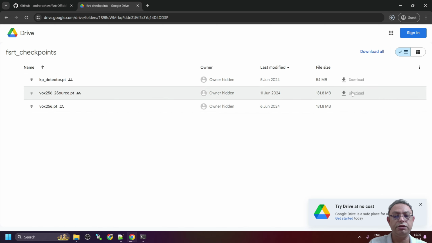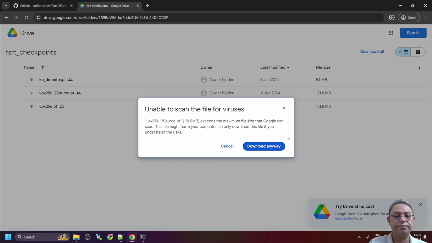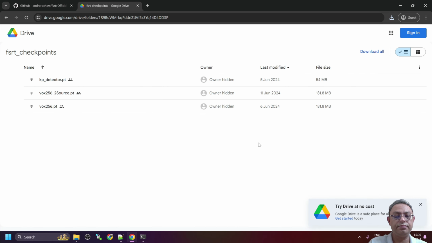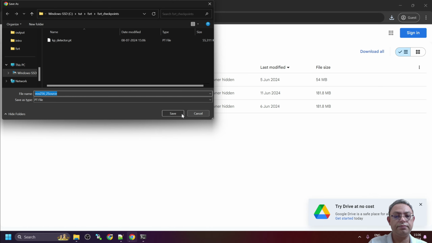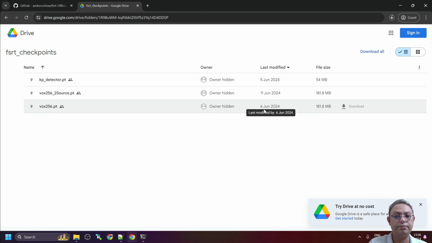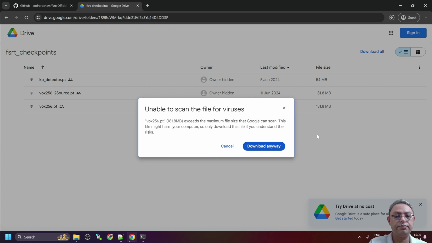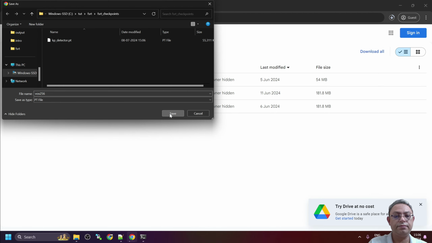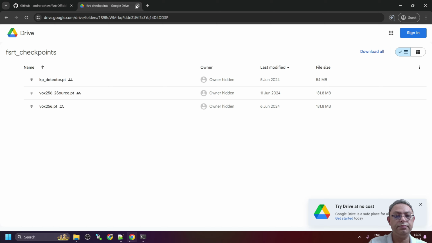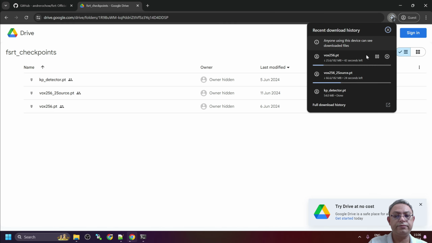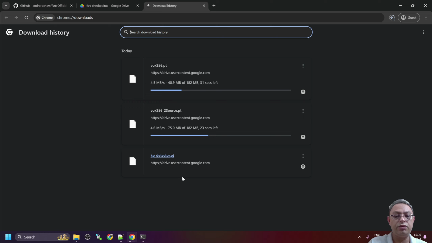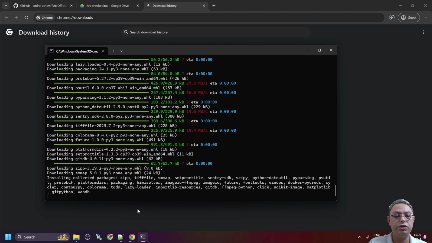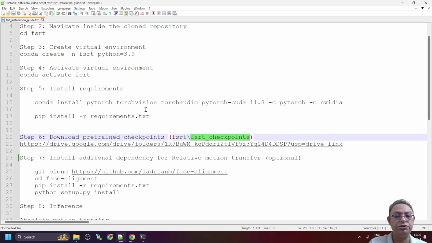Repeat this step for other toolings as well. Now let's wait for these files to be downloaded and requirements to be installed. That will finish the installation.